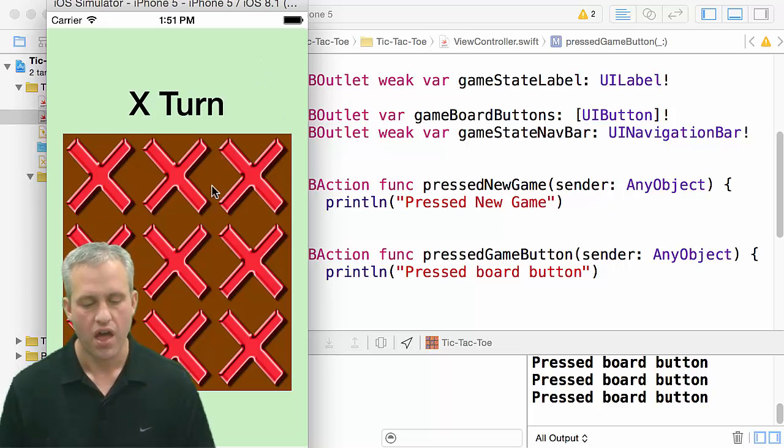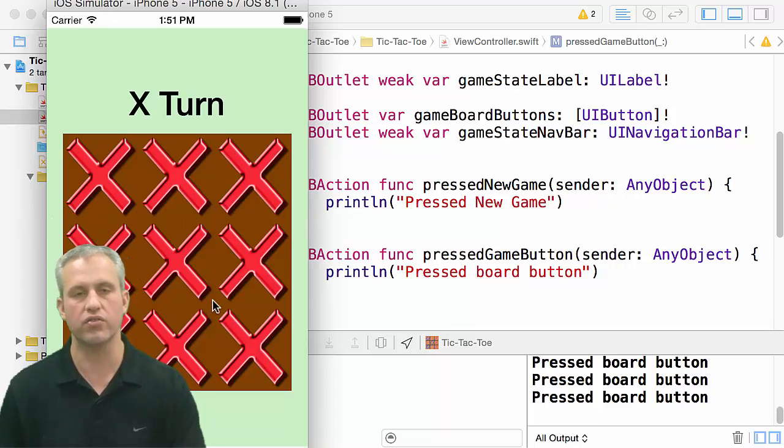The other thing we need to do is clean this view up a little bit. So I don't want all these X's to be on here. I'd also like a nice little grid background, but you know what? We'll clean those things up next time.